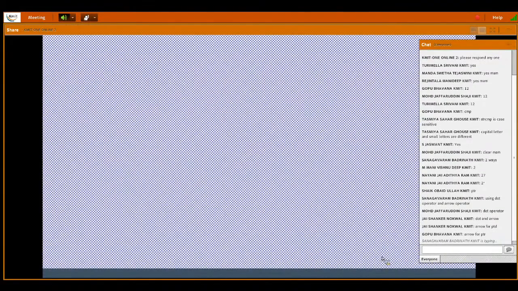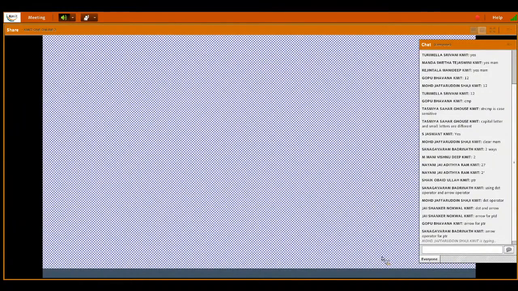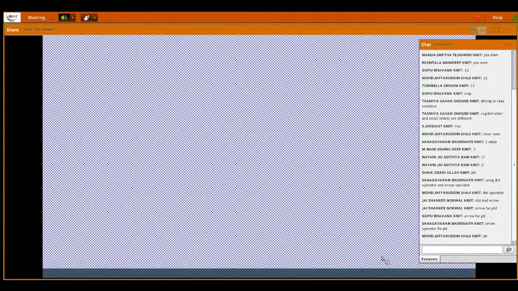Already we discussed this concept yesterday. When will you use the arrow operator? The arrow operator is the member access operator for a pointer variable. If the structure variable is a pointer, then we will use the pointer operator.